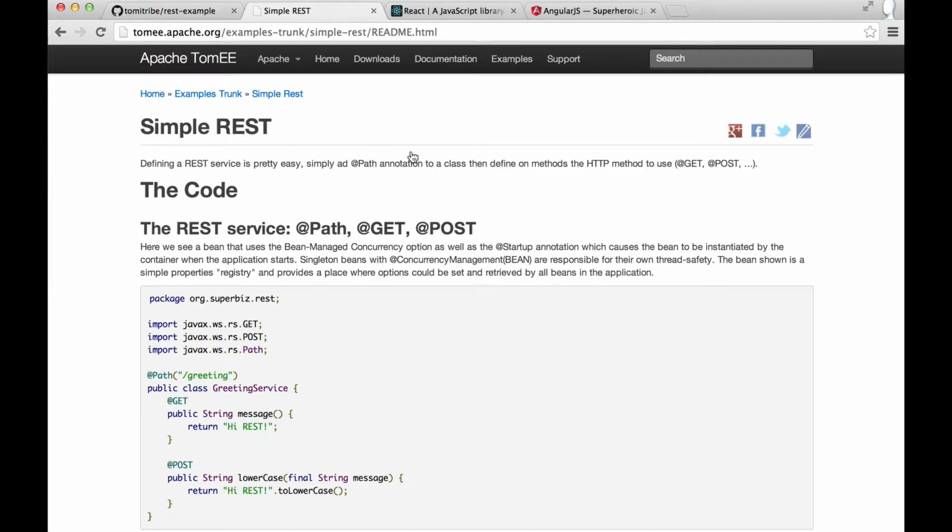And if you look at the Simple REST example, it is just that. It's simple. There's a simple greeting service at a certain path. You send a GET request to it, it returns text. That I'm not interested in. I'm interested in JSON. So let's copy it and modify it.